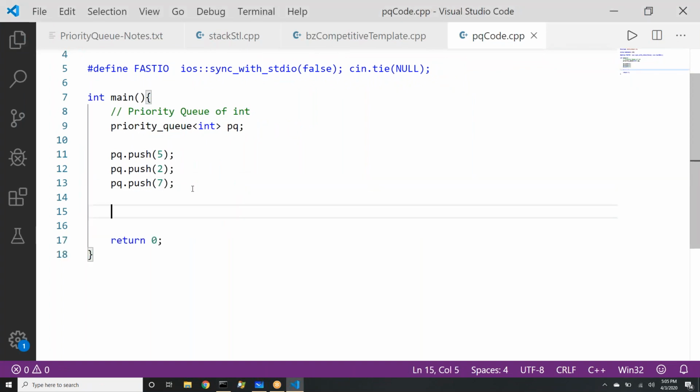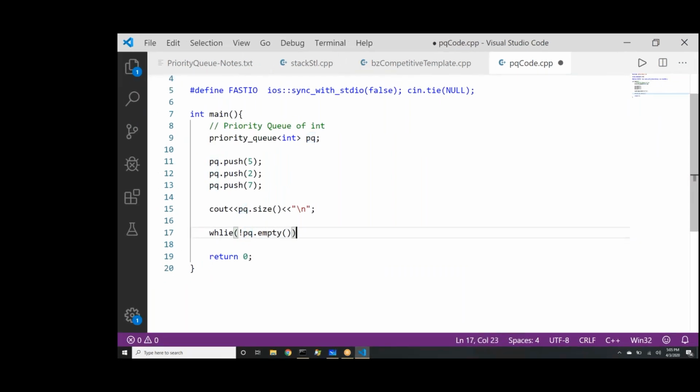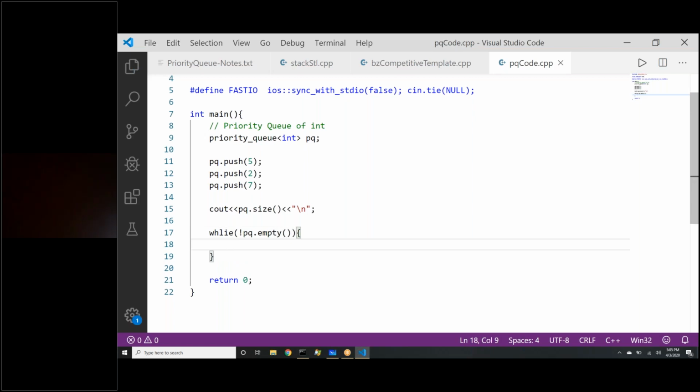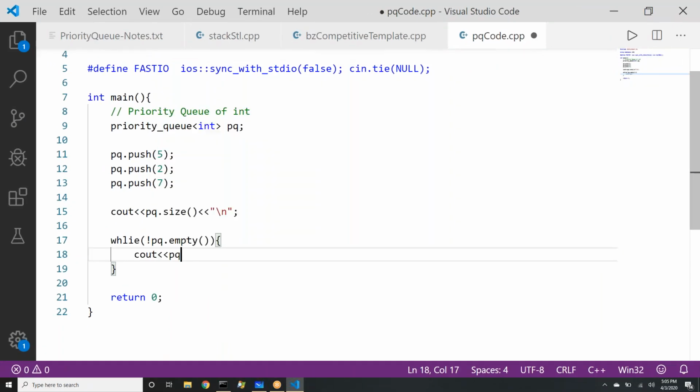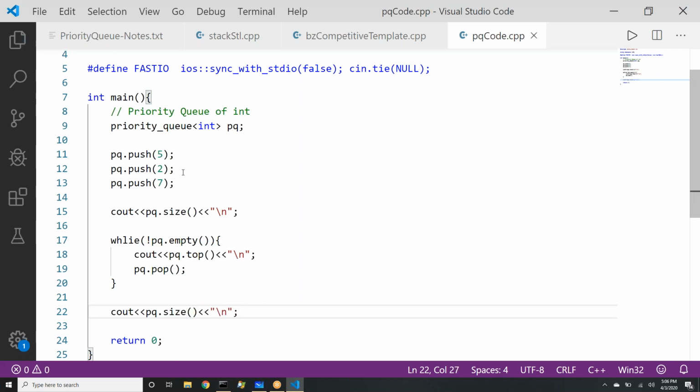Okay, so we are putting 3 elements in the queue, and then we will use other functions. We will say pq.size. So this should print the size of the queue. Then we talked about functions like while pq.empty. While this is not true, while priority queue is not empty, we'll keep taking elements out of the priority queue and keep printing them. We'll say pq.top. So this gives the top element. And then we will say pq.pop, right? And in the end, if I print pq.size once again, we will see what size eventually the priority queue will have, right?